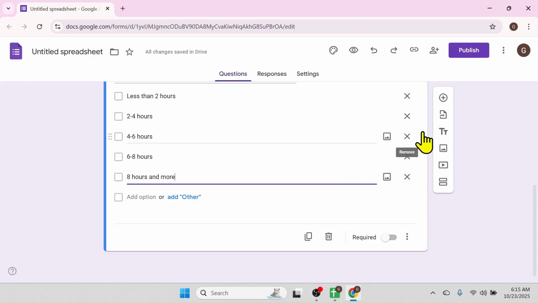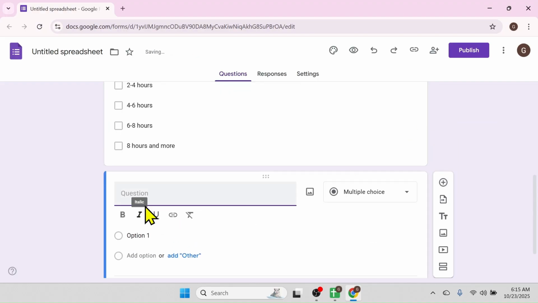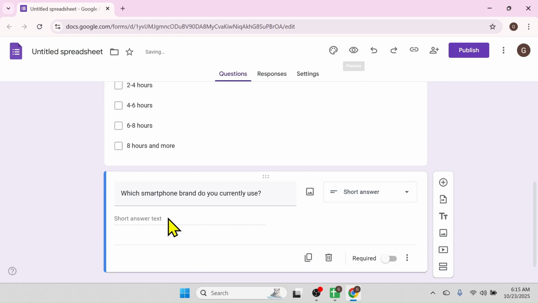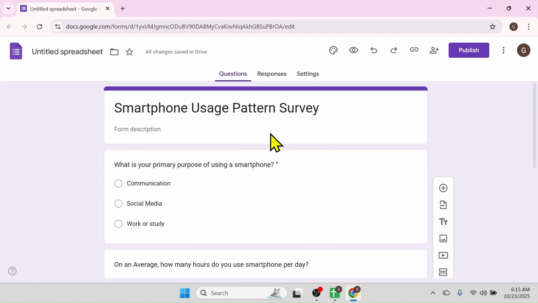Following the same method, you can add more questions. This time, let me select this short answer, because here the respondent has to put only the smartphone brand name. Here, for example, I have taken only 3 questions. But you can increase the number of questions according to your requirement.